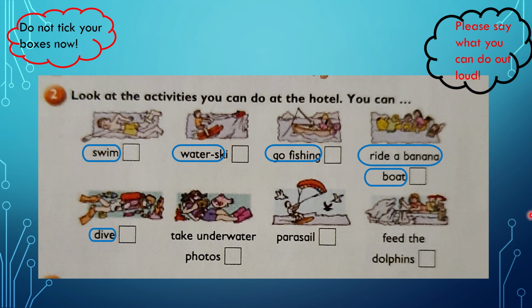You can dive. Now you say, you can take underwater photos. Your turn to say it. You can parasail. Please say that out loud. And our last one, you can feed the dolphins. Good job for saying all of these sentences out loud.